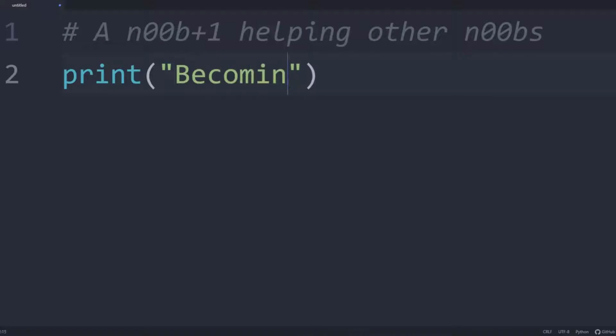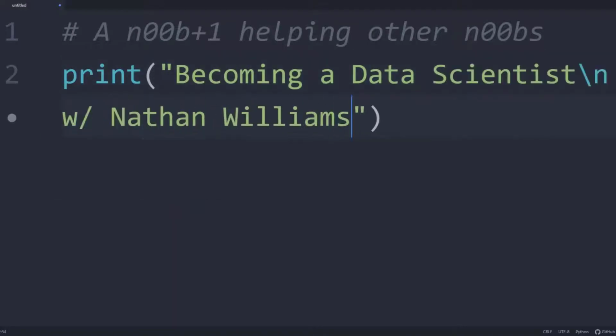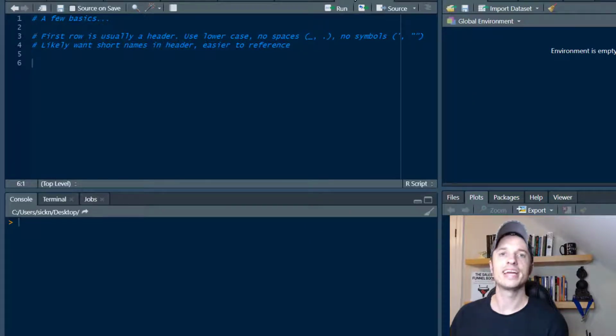In this video, we talk about importing a CSV file as a data frame in R. Alright, so let's go ahead and get into it. Now, a few basics first.